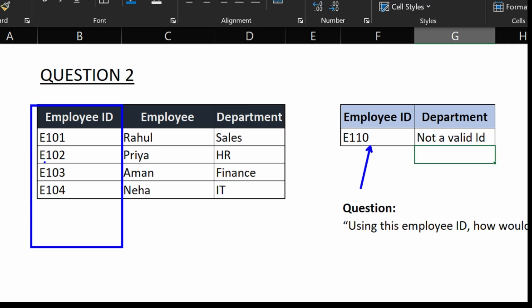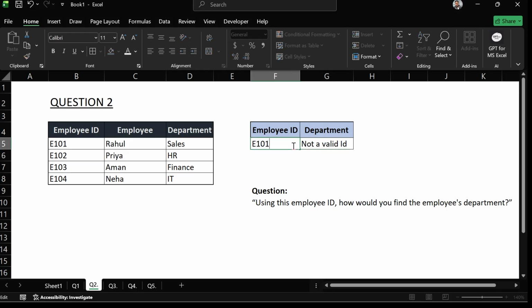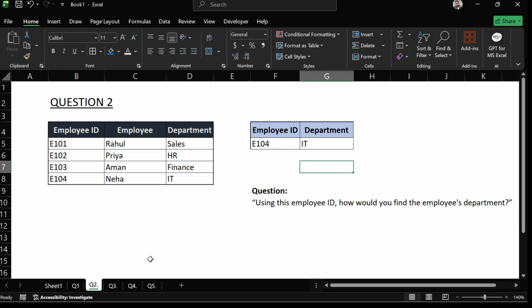So in this case we won't get any answer, but if you give it a try for employee ID 102, then we'll get the department HR. Let's have a look at that. So change it to 102 and see, for 102 we get HR. If we change it to 104, then we will get the IT department. So I believe that it makes sense to you guys. So this was our second question.